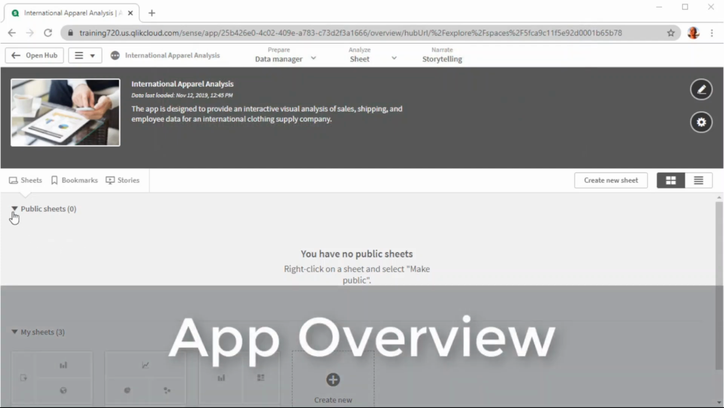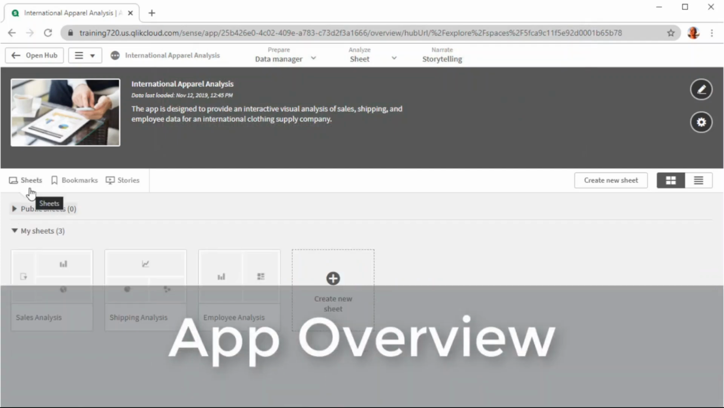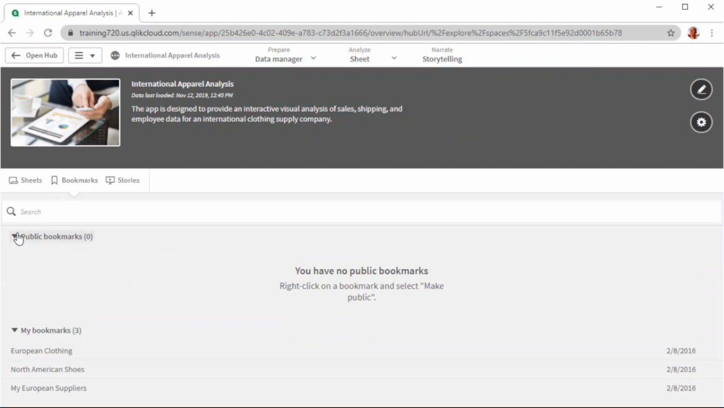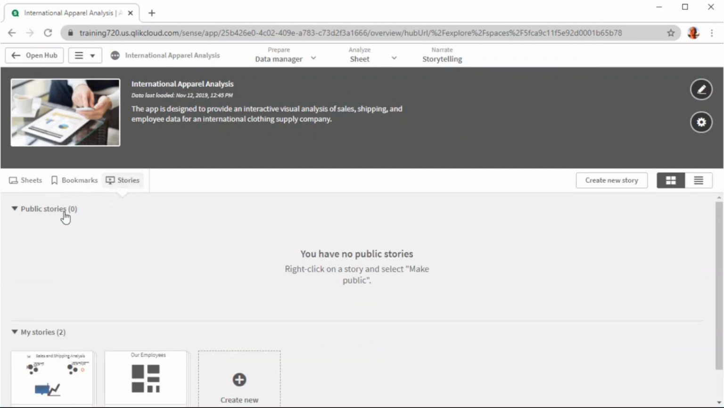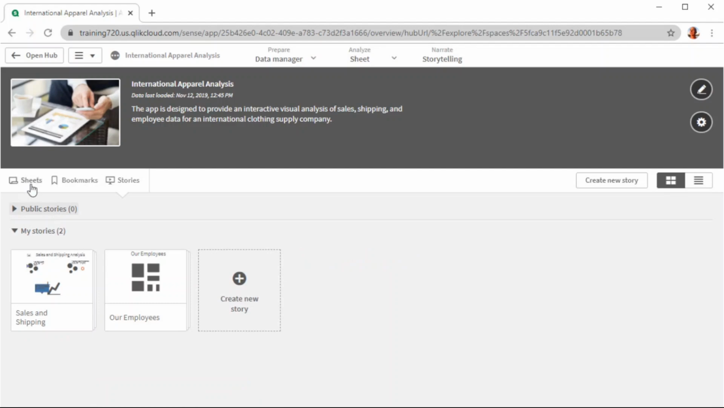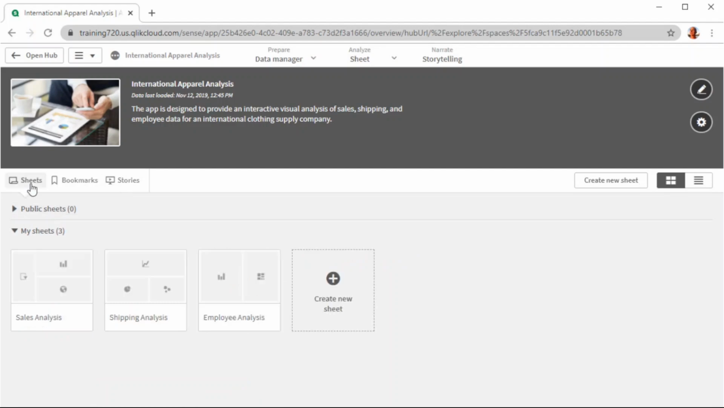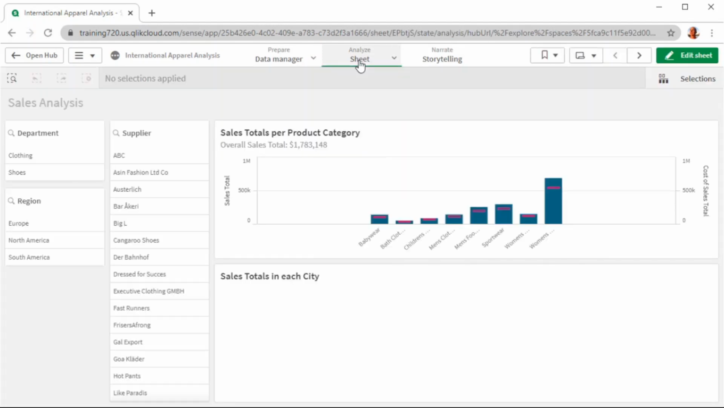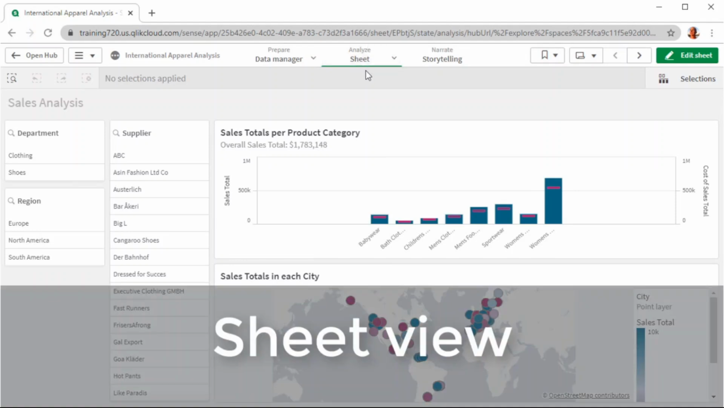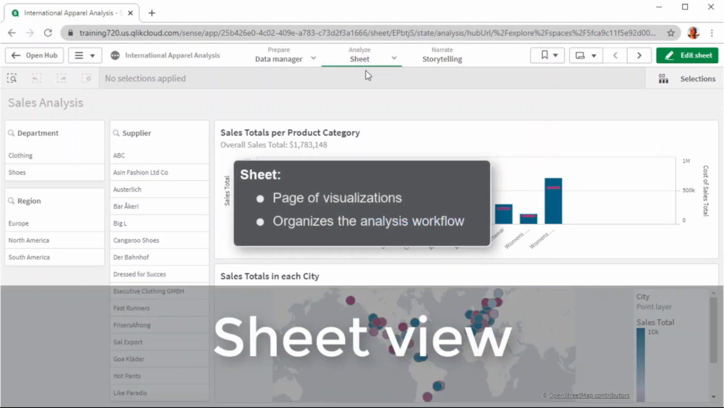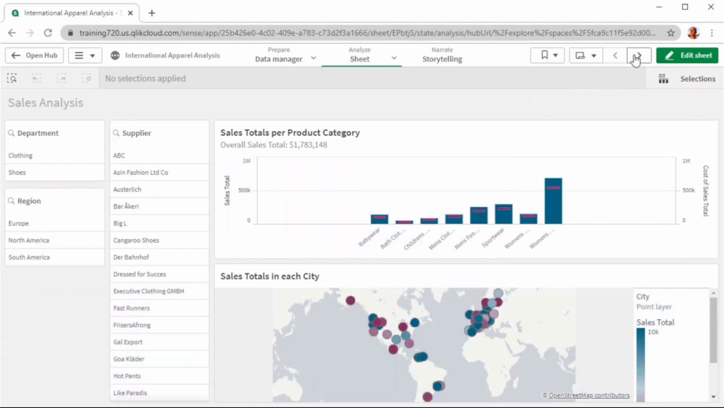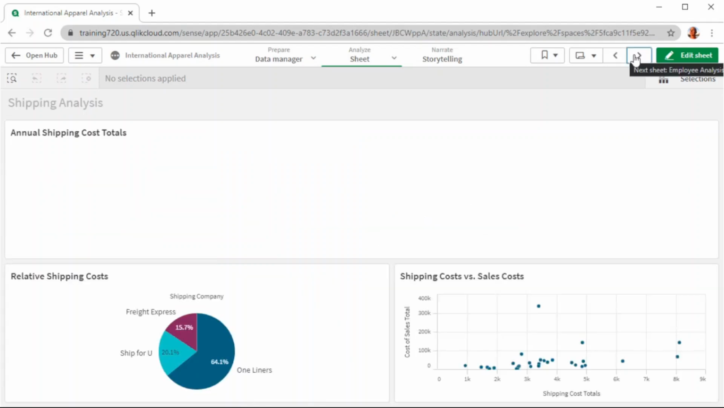This is the App Overview, a place where you can view all sheets, bookmarks, and stories associated with the app. While we could click on one of these thumbnail icons to open a sheet, the Sheet button on the Quick Access menu also allows you to navigate within the app. This is the Sheet View. A sheet represents a page of visualizations and helps to organize related elements in an analysis workflow. From here, different sheets may be accessed using these arrows.